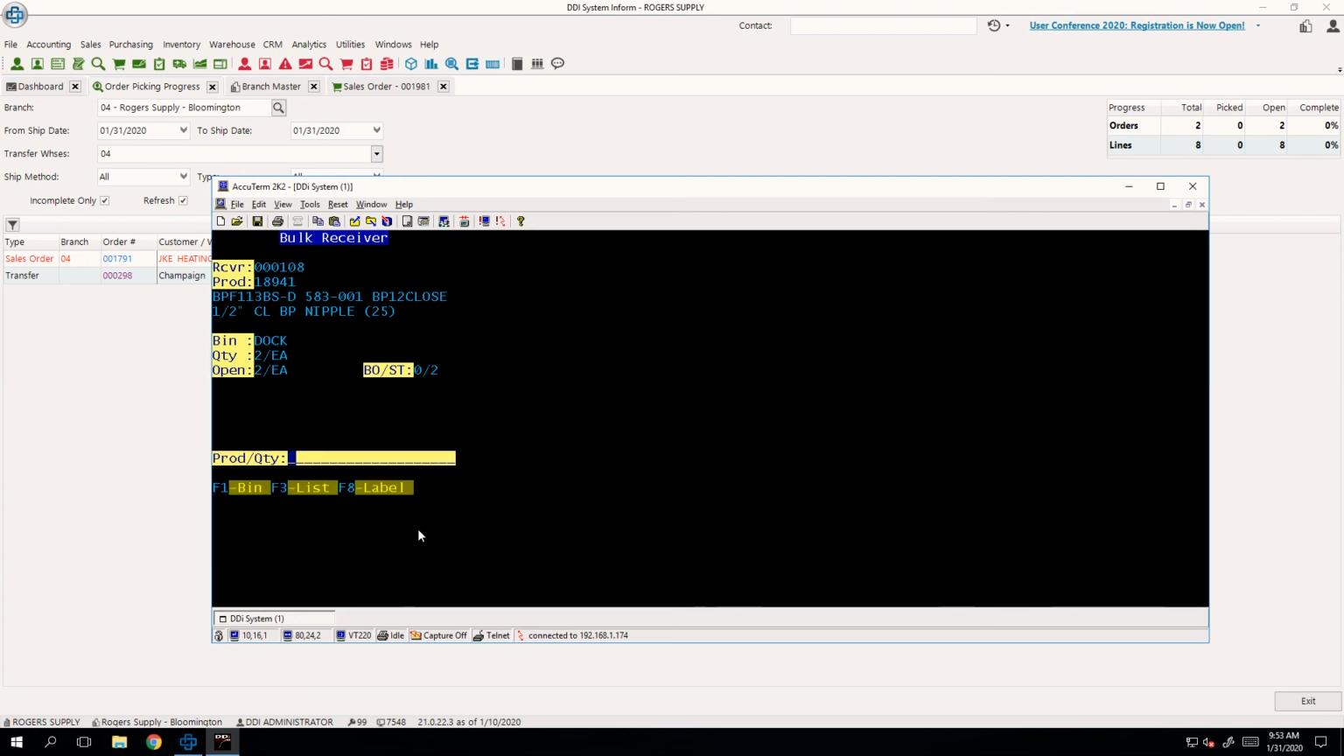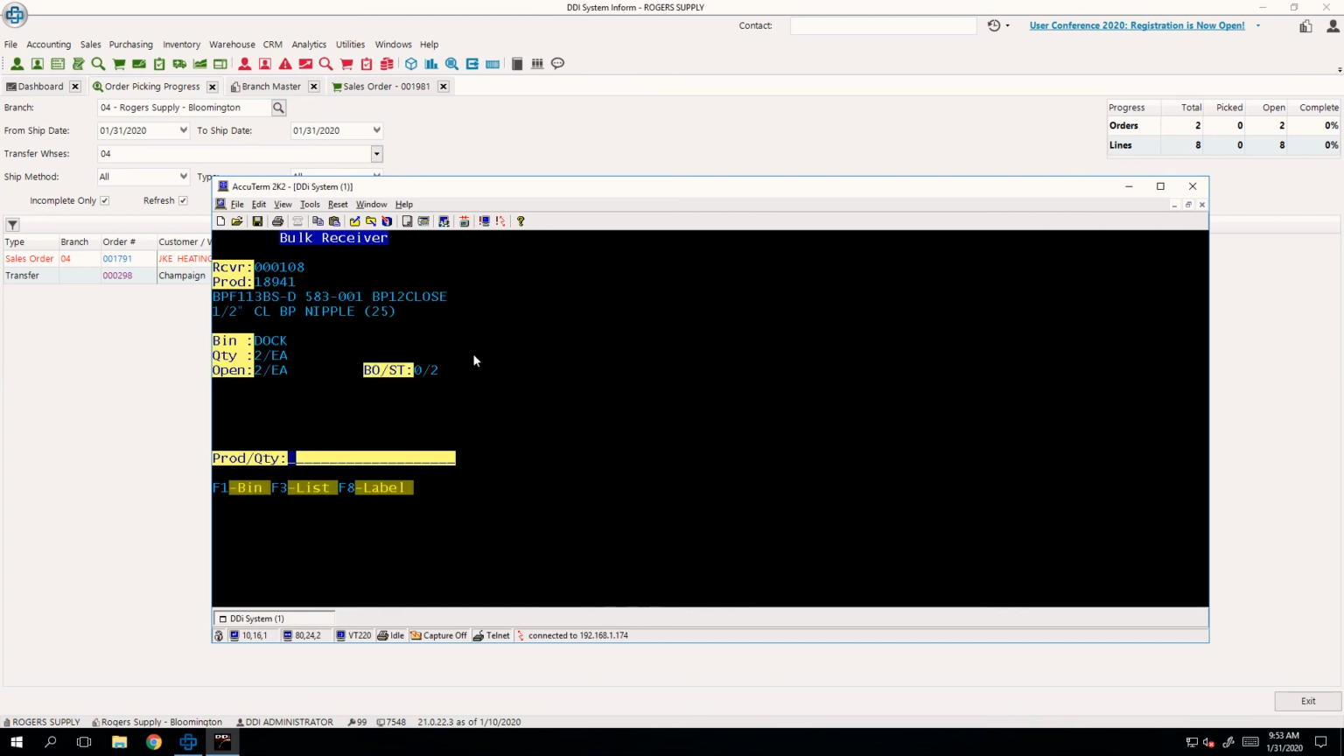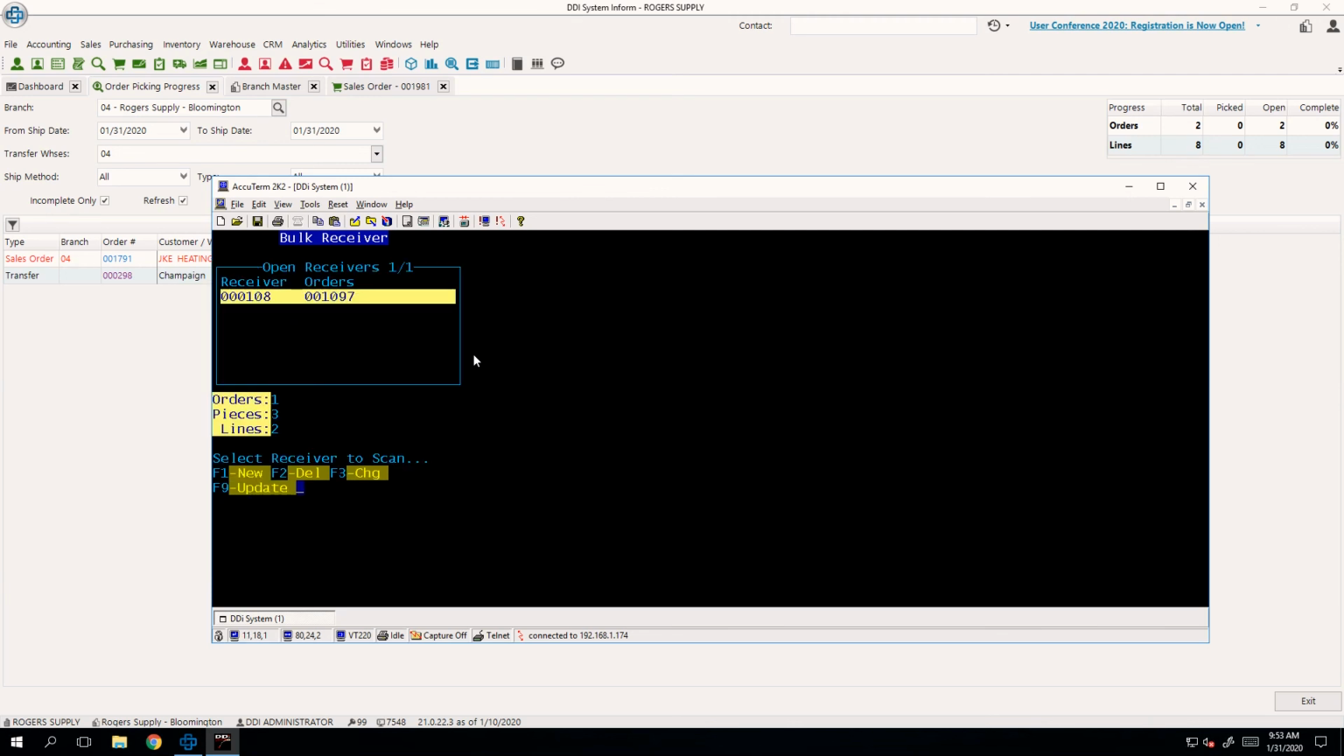Once I have completely picked my PO, I can review what I've done by hitting F3 list, make sure that my open list is blank. Again, similar to sales order, you'll see this F3 completed. I can hit this and see, okay, I had 1 due, I've received 1. I had 2 due, I've received 2. So for all intents and purposes, I have received in everything that the vendor has sent me.